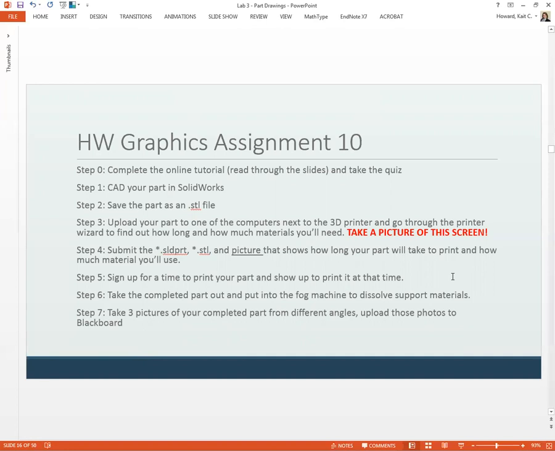So for part 2 of the assignment, you submit the STL file and the SolidWorks part, the regular file that you've been submitting as homework, as well as either a picture or a screen grab of that print wizard screen that's saying it's going to take X amount of material and X amount of time.